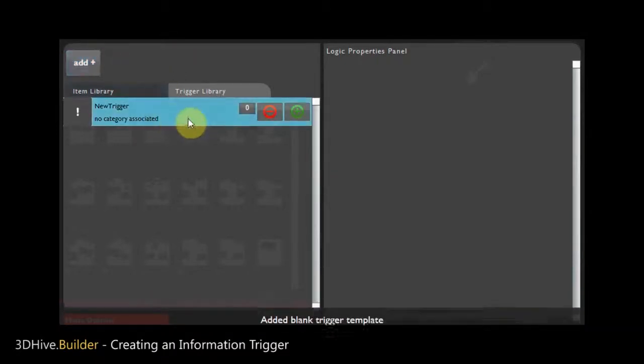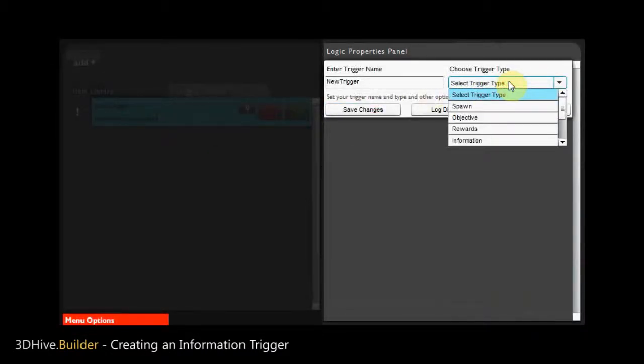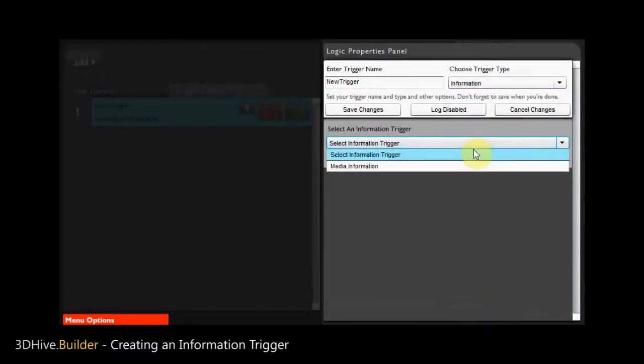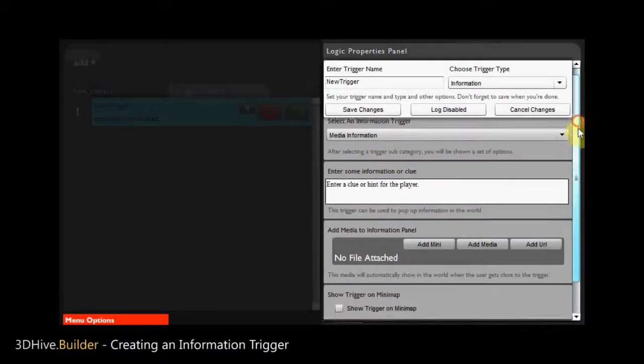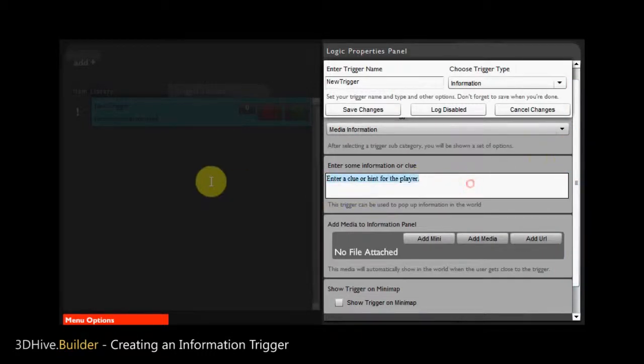I've got my new blank trigger. I'm going to click on that and we'll go to the settings. The trigger type for this media trigger is an information trigger type, and it's media information subcategory. And what you'll notice here is we've got a few settings. The first one I'll talk about.